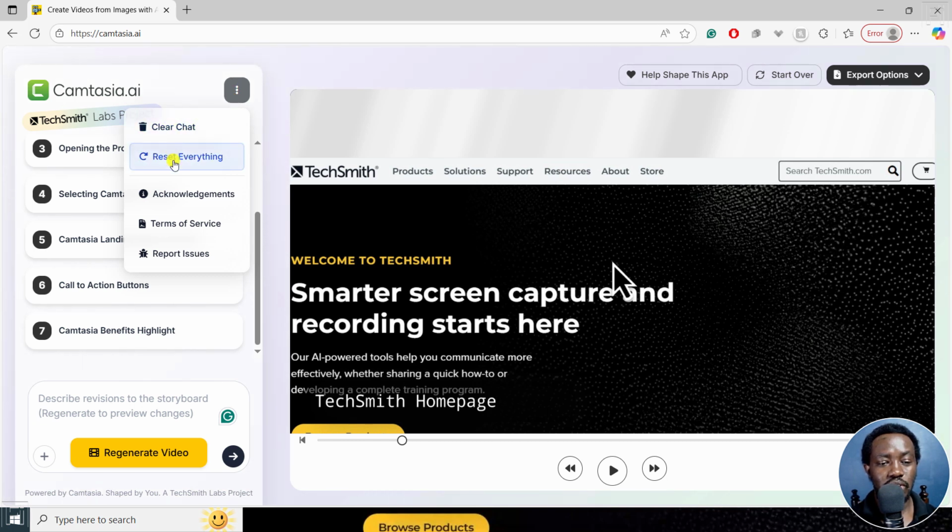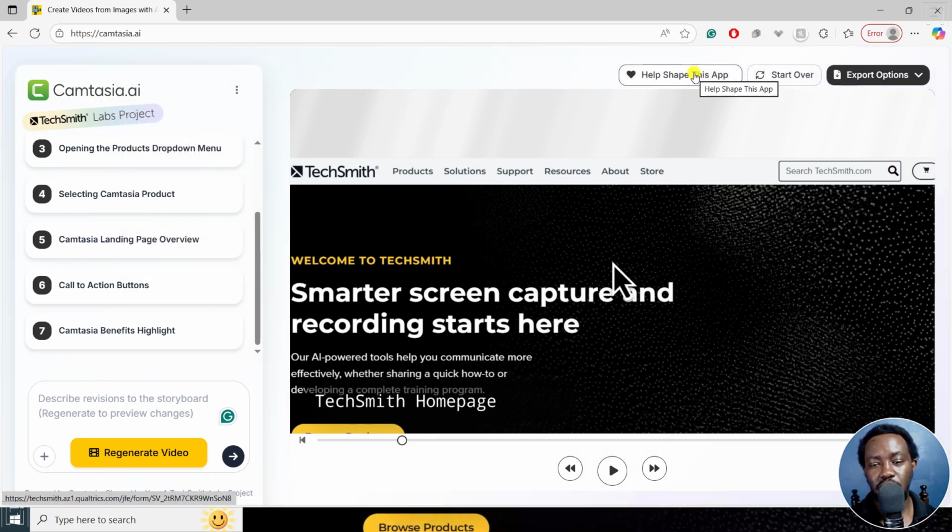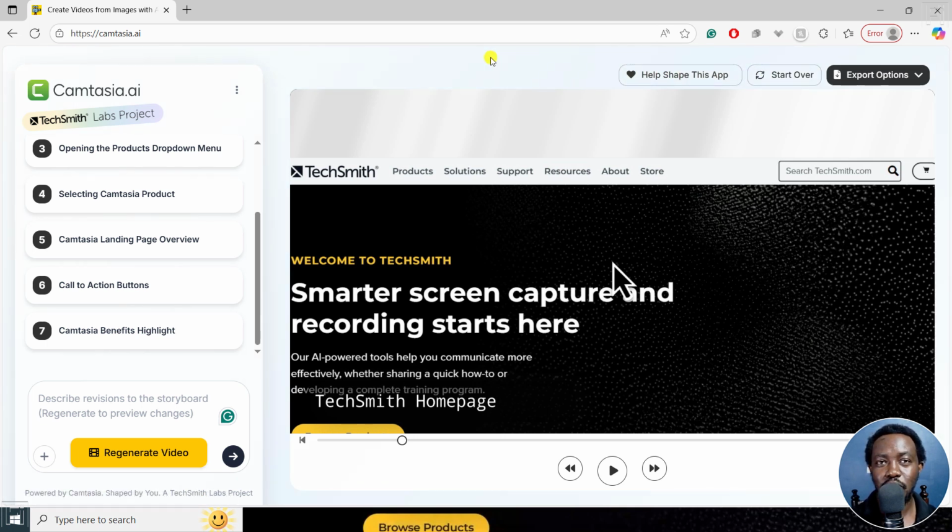It's the same video, but it's a really well done video. Kudos to the team behind this. You can clear chat, reset everything, see acknowledgements, terms of service, report issues if you'd like to, and help shape this up. You can also start over. But that is how you can create videos from screenshots using Camtasia AI. And as you've seen, it's going to be a real game changer in the whole ecosystem of creating tutorial videos.